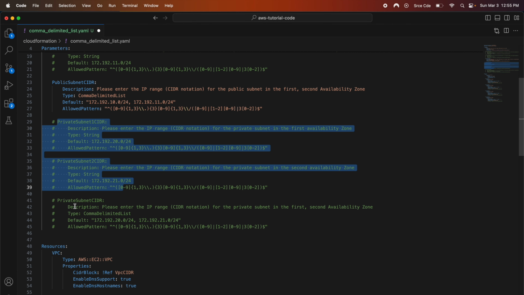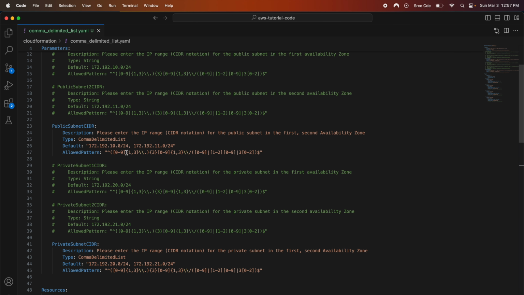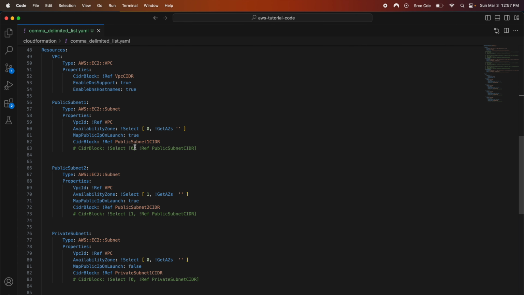So we are going to comment this, and then I'm going to uncomment this. Now once we are done with this change, we also need to update the references under the respective resources. Now here, when the user enters comma separated values, the input will get transformed into a list of literal strings. So as a part of the resources, we need to pick the value by index from the respective list for public and private subnet 1 and subnet 2 respectively.